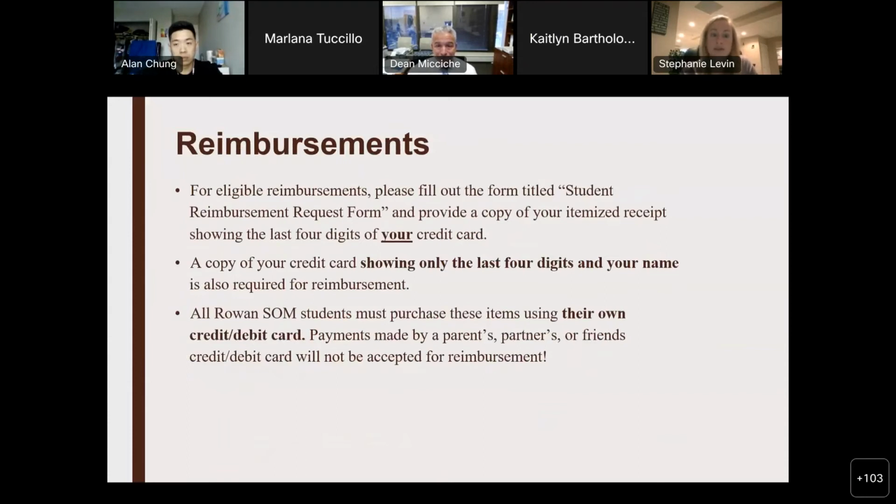For eligible reimbursements, please fill out the form titled Student Reimbursement Request Form and provide a copy of your itemized receipt showing the last 4 digits of your credit card. When you submit your credit card to me, please don't submit it with your full number showing. Just show only the last 4 digits and your name. That's required for reimbursement, for protection purposes.